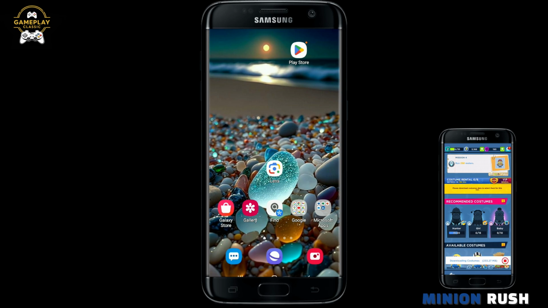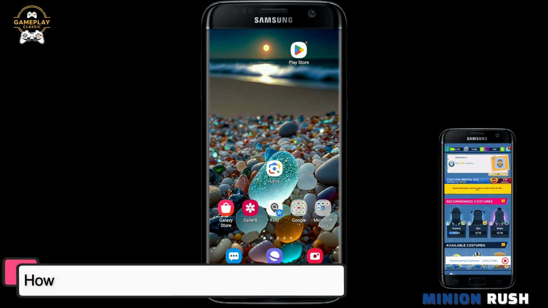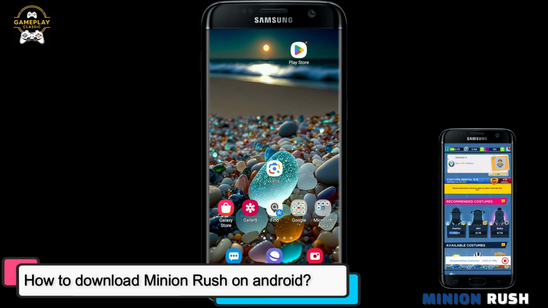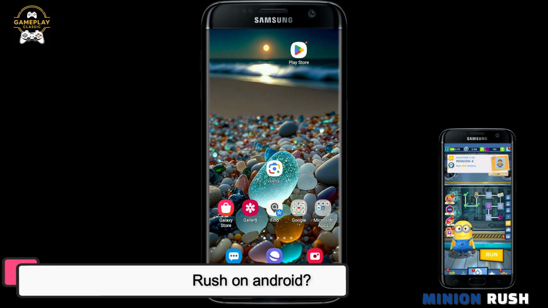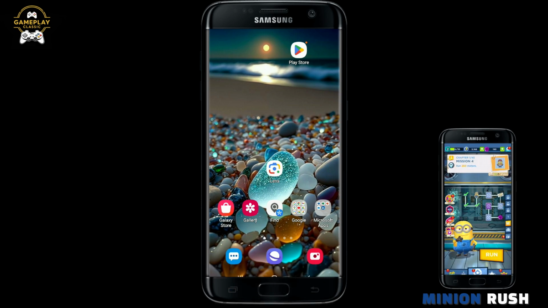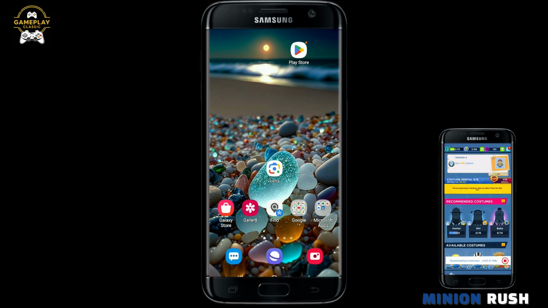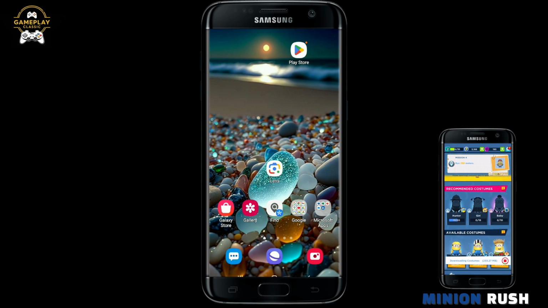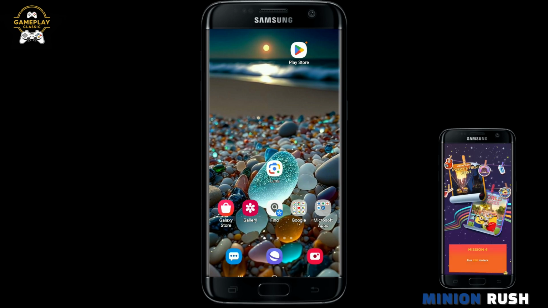In this tutorial video, we will be learning how to download Minion Rush on your Android device. To download Minion Rush application on your Android device, first of all make sure that your device is connected to a stable internet and then open the Google Play Store on your Android.